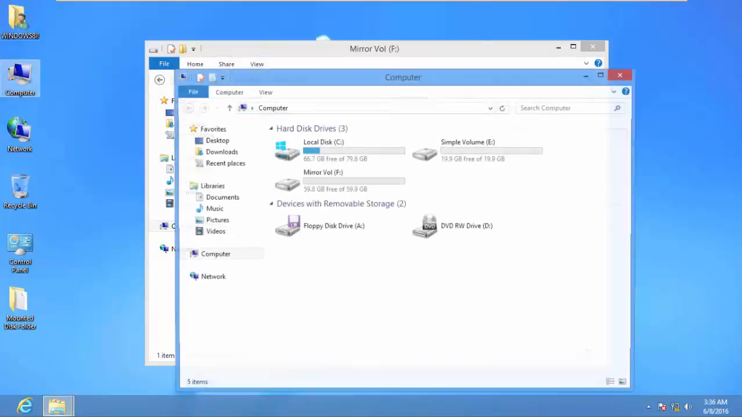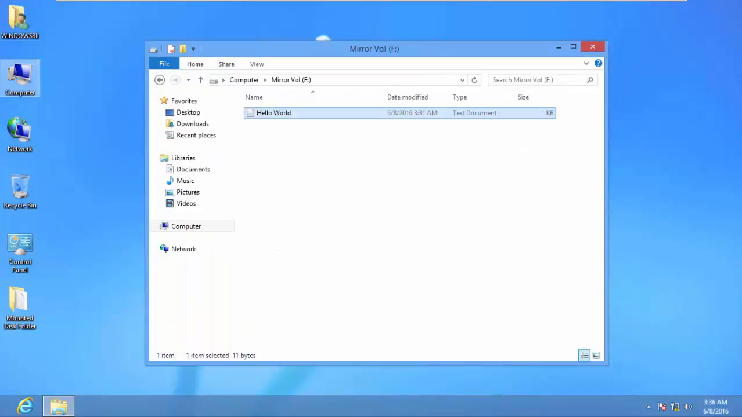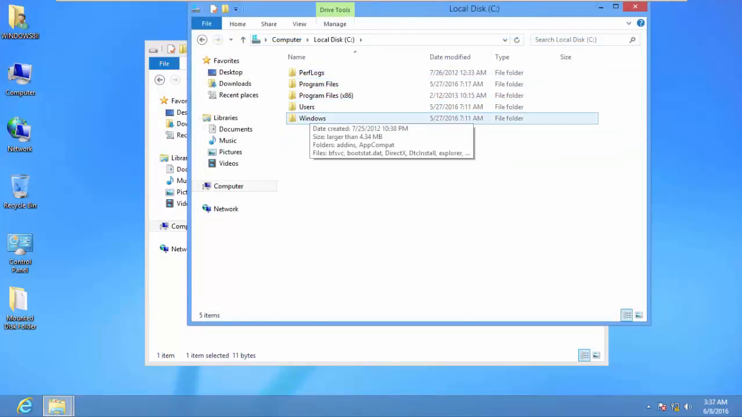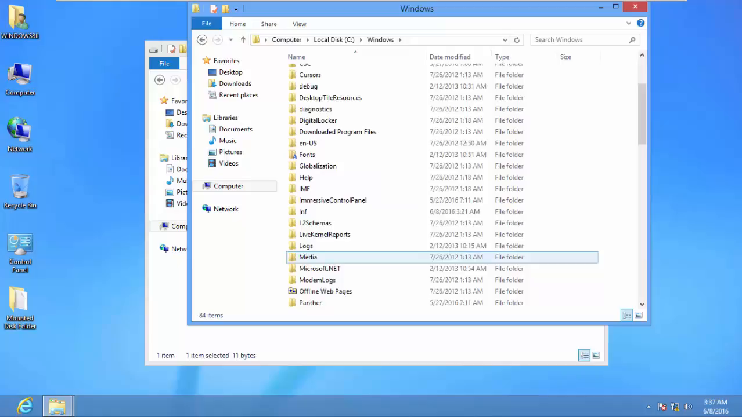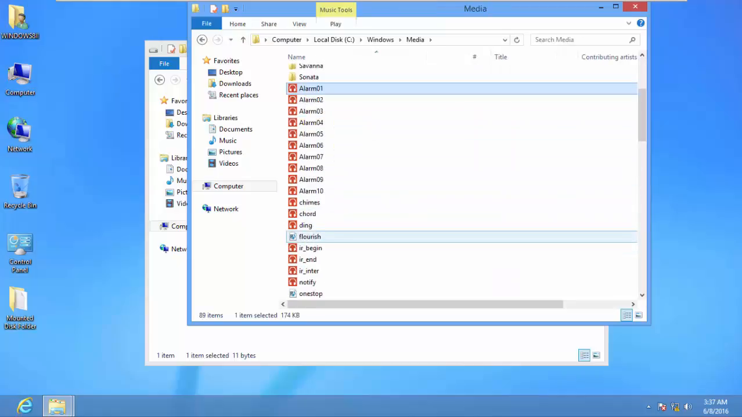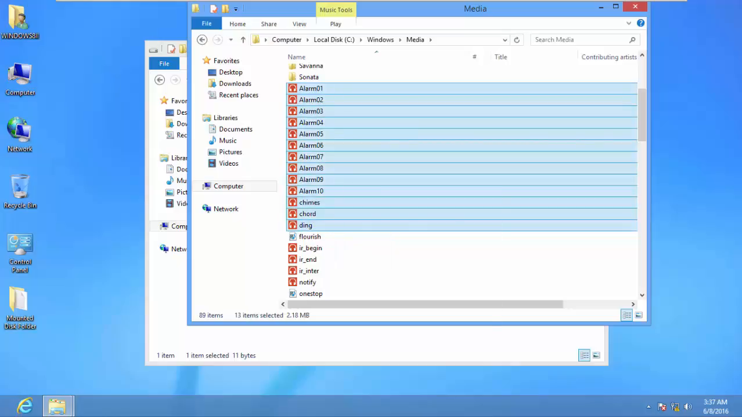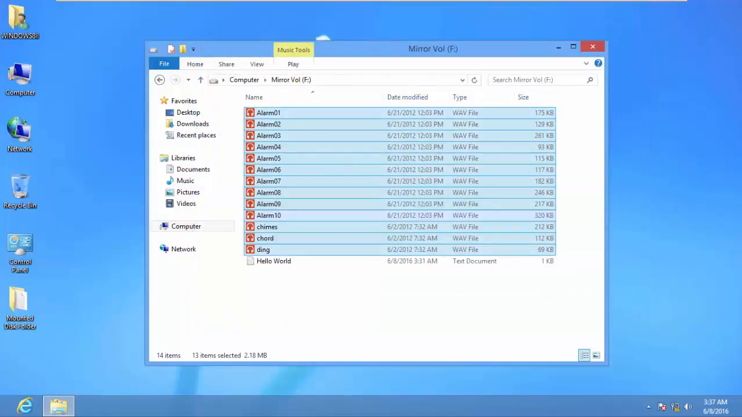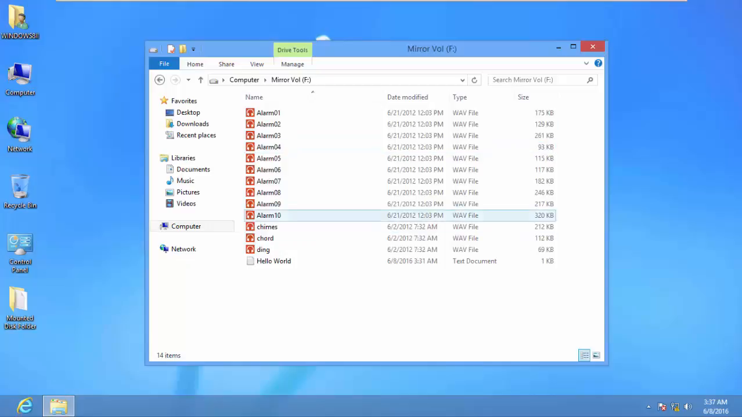We're also going to go for some music files. I'll just open computer here, C drive, Windows, media. I'm just getting data to populate this mirrored volume. Okay, so let me get the first line over here. I'll just copy and then paste it on my mirror volume. So these are, let's say, our files that are important to us.